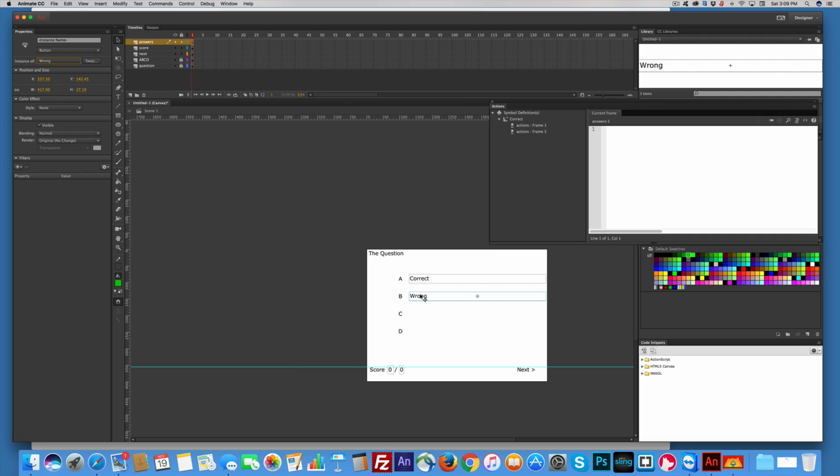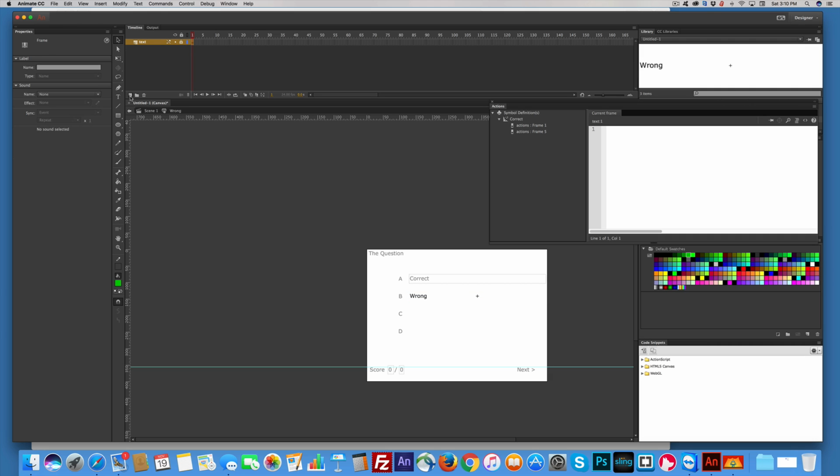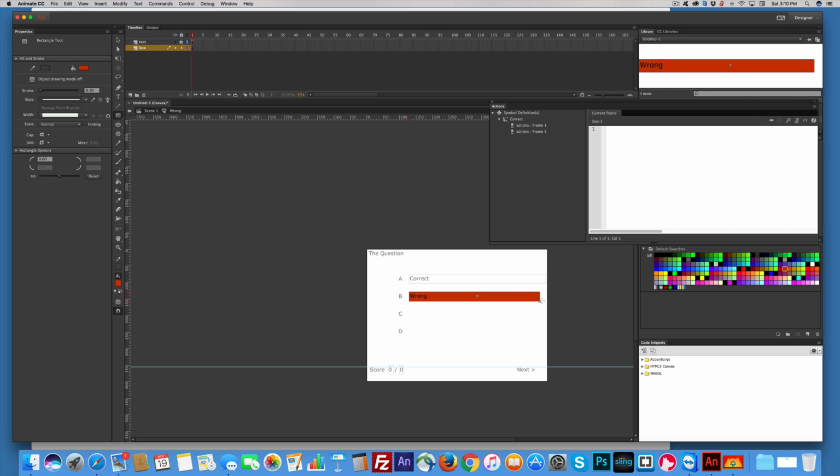Okay. So, double click. Change this. Give it an instance. The instance is answer ANS2. Okay. You can name this text again if you want. Lock it so we don't screw it up. New layer. Name it box. Drag it beneath. Grab the rectangle tool. Change it to red because I want that red. And we'll just drag it over.